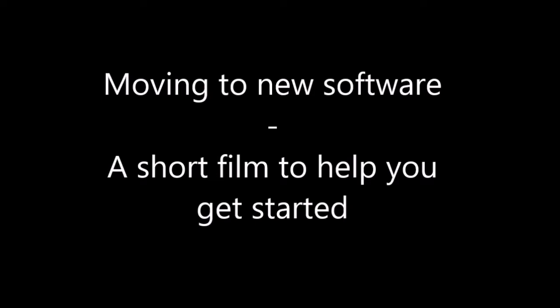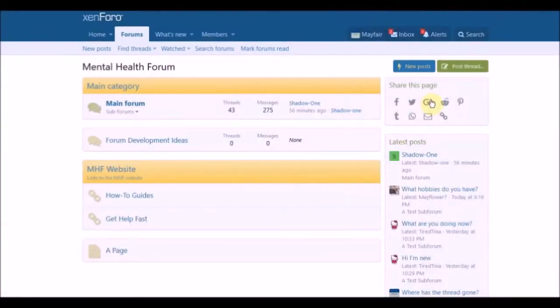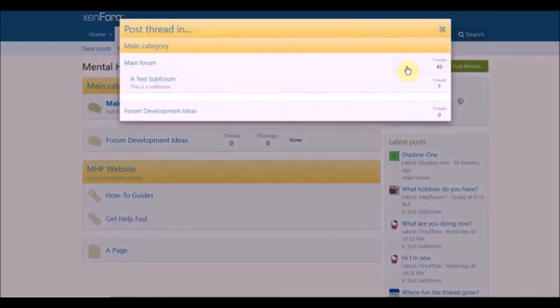So we're moving to new software, so this is just a quick film to show you how to do a few bits and bobs. So post thread you can actually do now just from the main page in the top right there, as you can see with the highlighted cursor, and you can just click on that and it gives you the option to where you want to post in it.